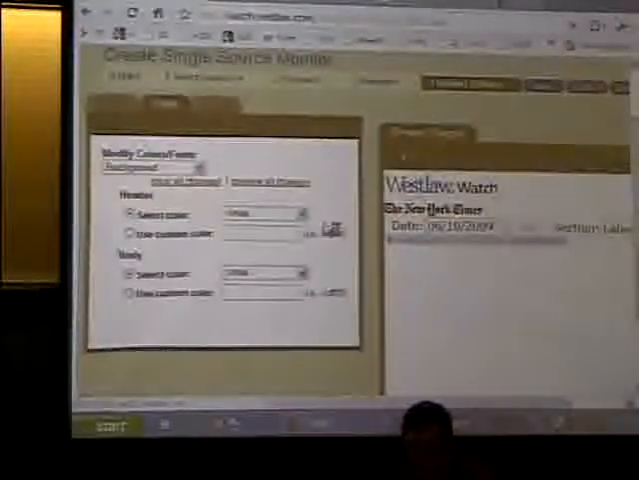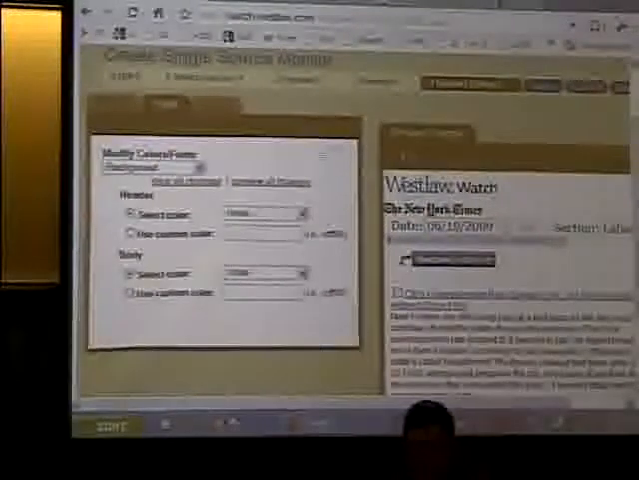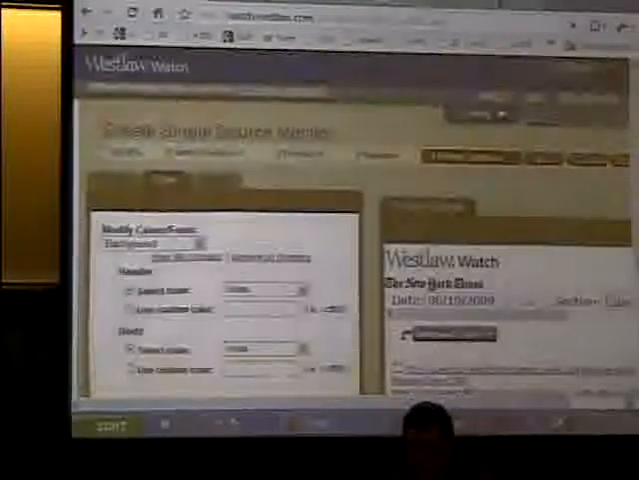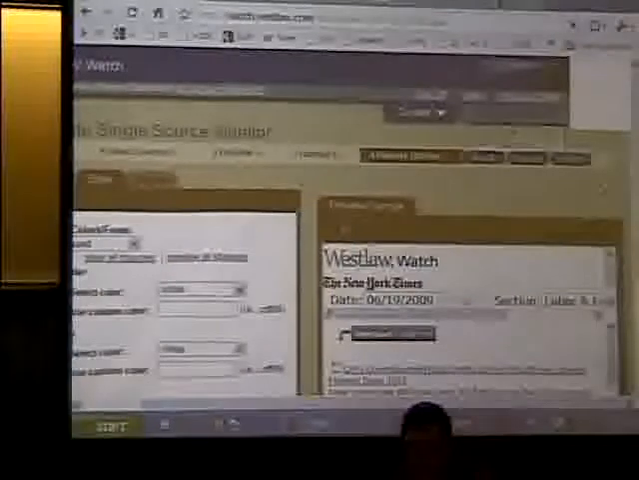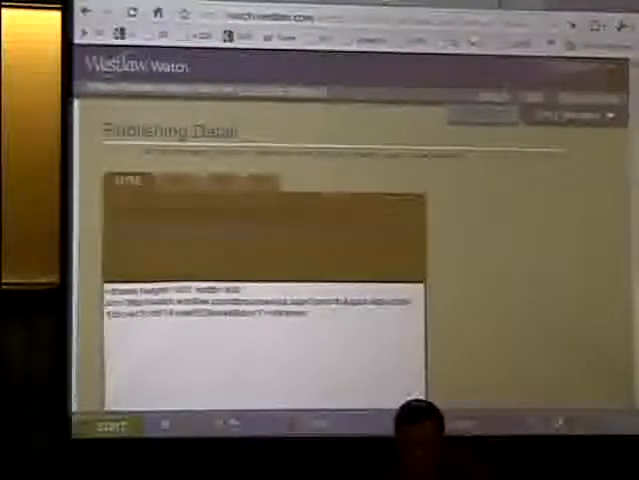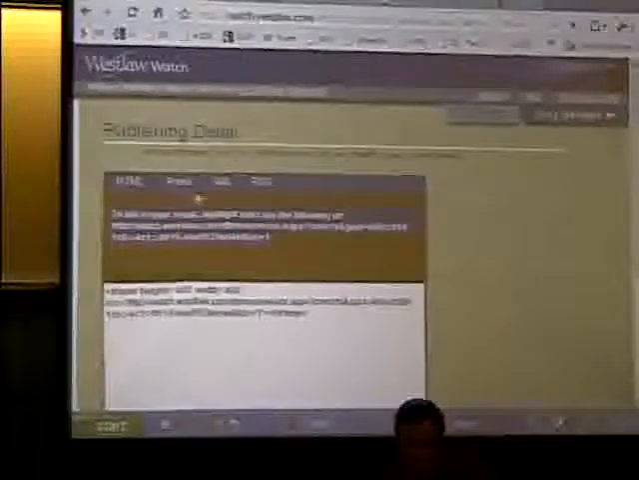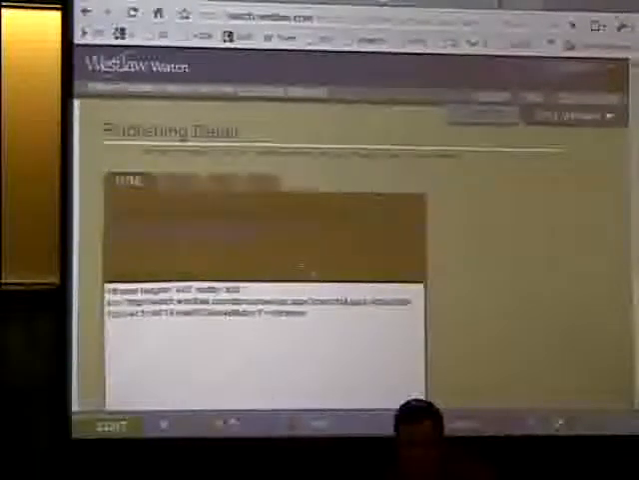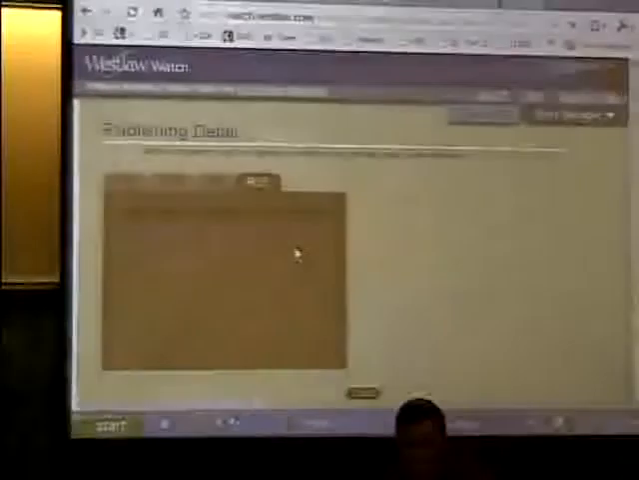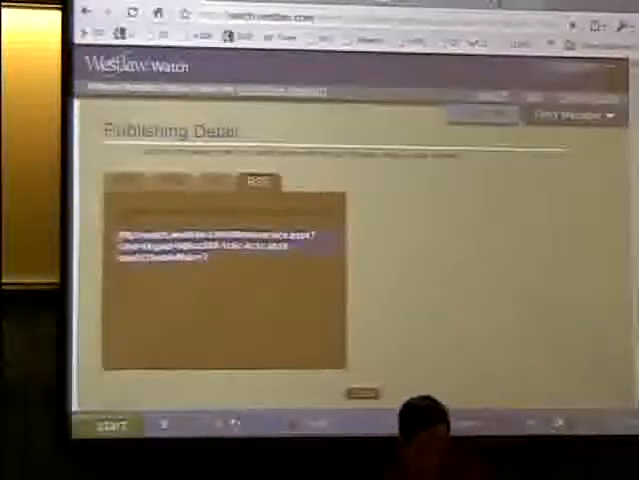So it creates, this will be just statics for this, and finish. And what you have to do at that point is just get the HTML that you can cut and paste, and it's provided here. If you want the portal, you click the portal tab. If you want the RSS, this is the RSS feed.